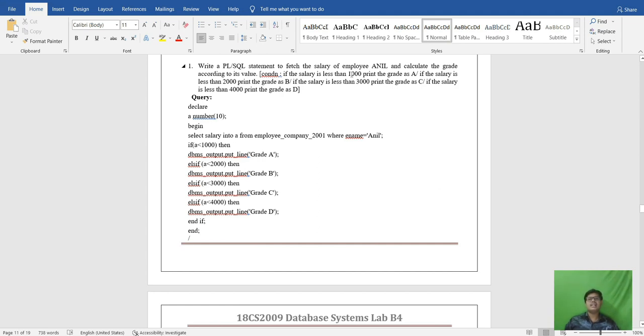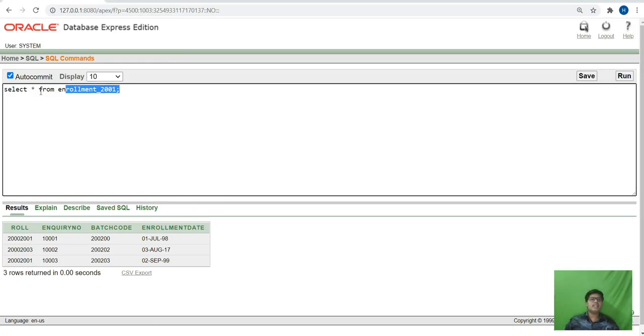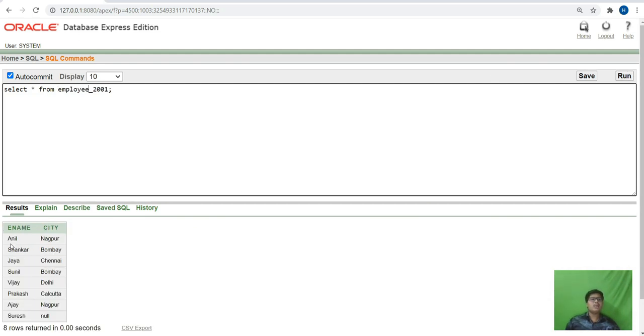If the salary is less than 1,000, then print grade A. If it is less than 2,000, then it will be B. If it is less than 3,000, then it will print C. If it is less than 4,000, then it will print D. So here we will go and create. Let's check the employee table. This is the employee table, and here is Anil.